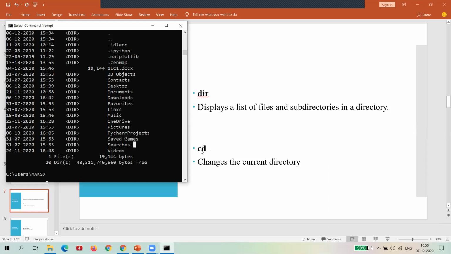Now the next command is cd. The meaning of cd is change directory. For example, if I am in the C drive and I have to go to the D drive or another folder, then you can use the cd command.